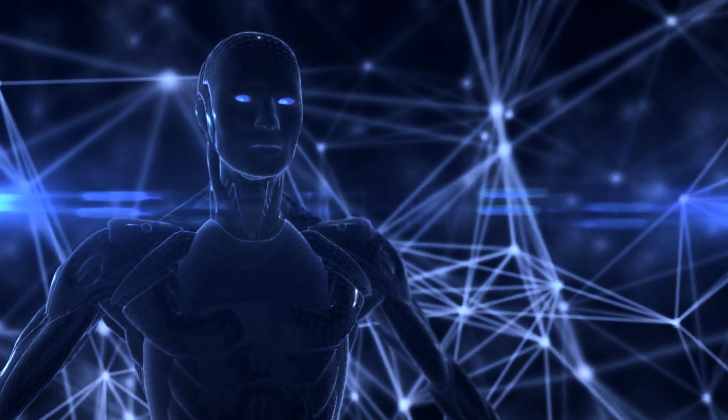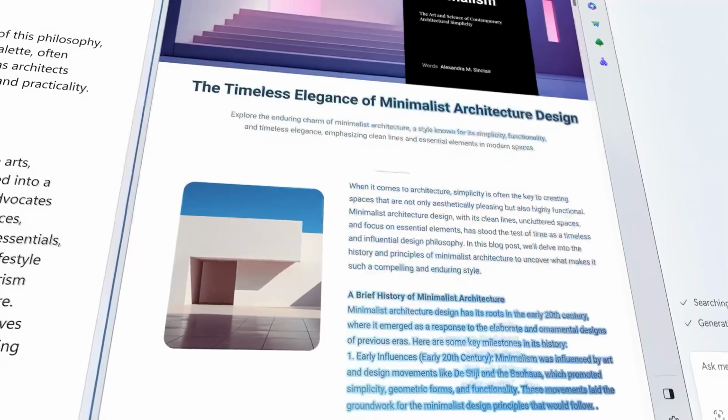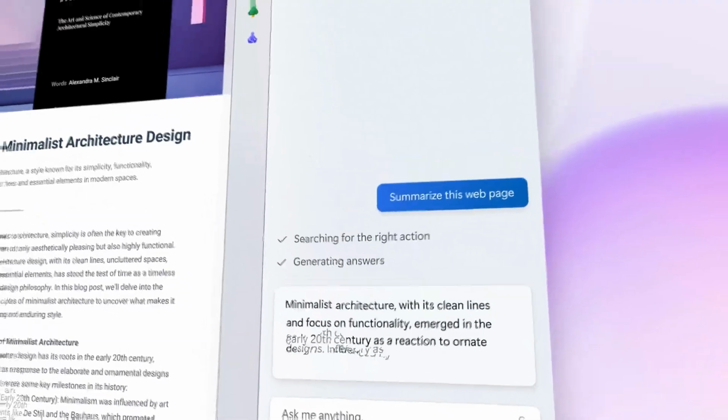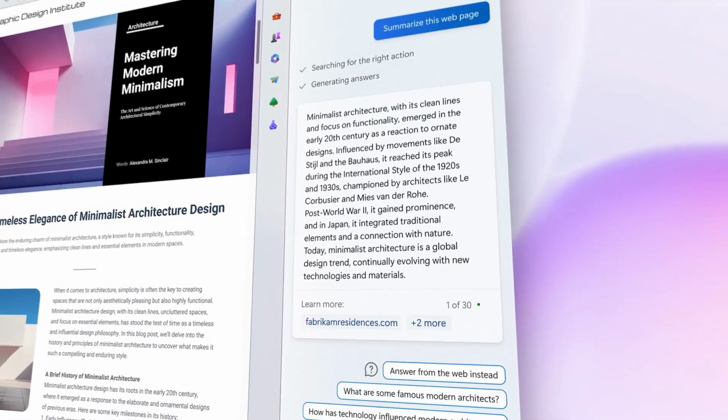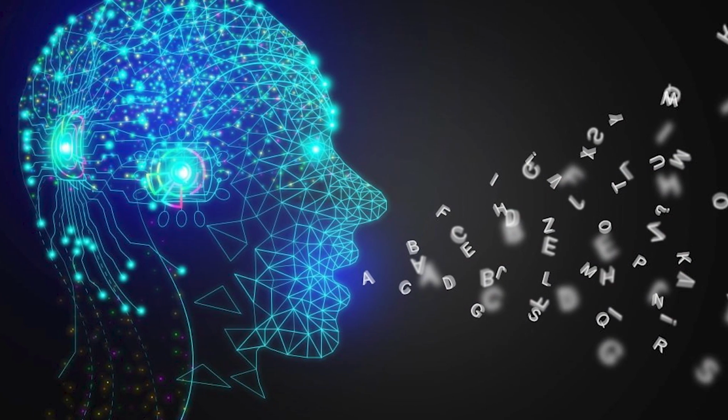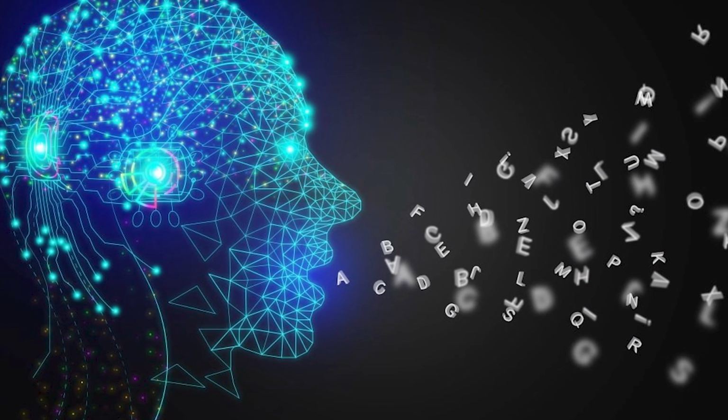When it comes to consuming information, generative AI offers summarization of long, complex content into easily digestible snippets. It can also translate languages while retaining an individual's voice and tone.